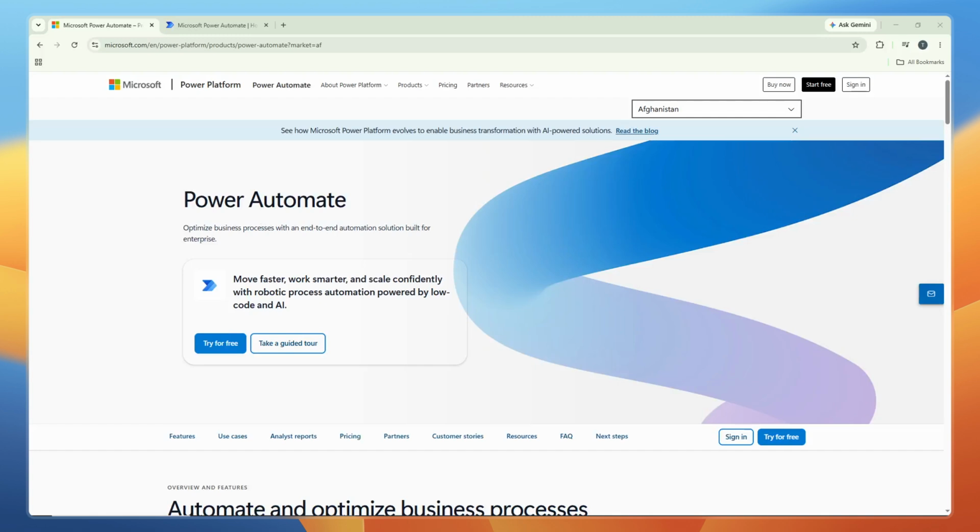Hey everyone, today I'm going to show you how to convert an Excel spreadsheet to PDF in Power Automate and Logic Apps. Without any further ado, let's get started.